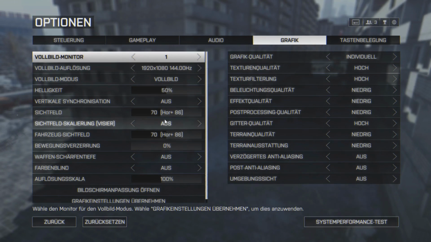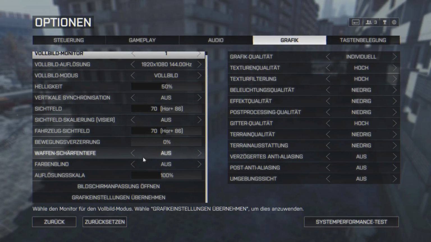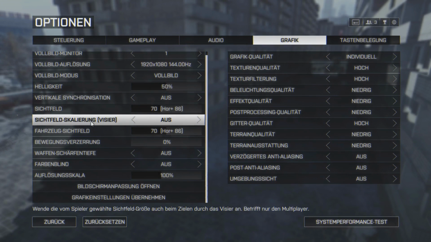Graphics. I got a field of view of 70, HOR plus 86. Same for the vehicles. Field of view scaling is off. That kind of gives the Battlefield 3 feeling back of some zooming in when using your ADS scopes, your red dot scopes.